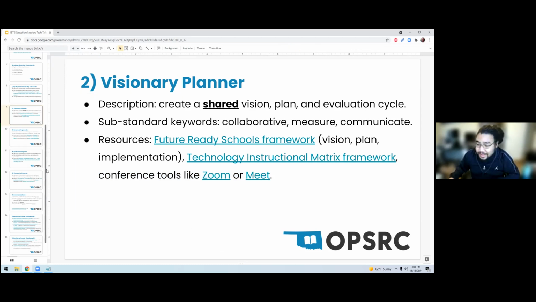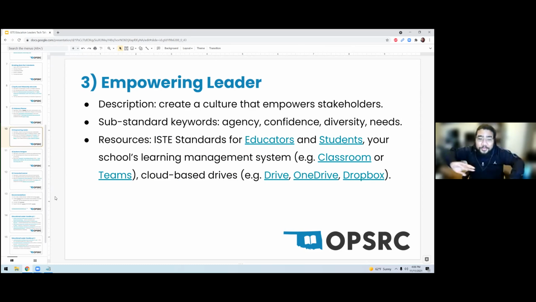Okay, let's keep it going. Standard 3, empowering leader. The description of this is to create a culture that empowers stakeholders.